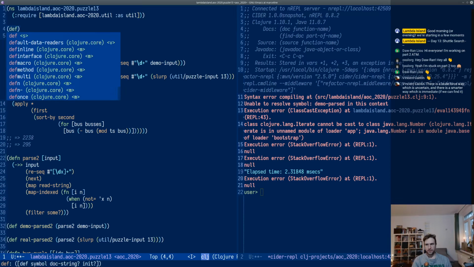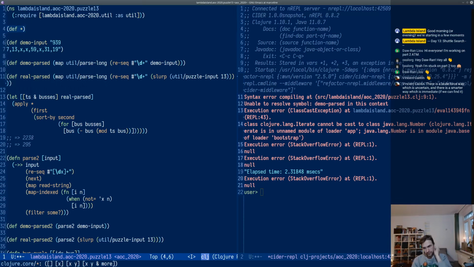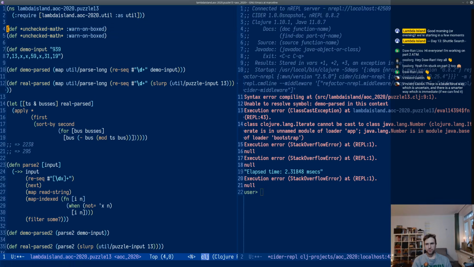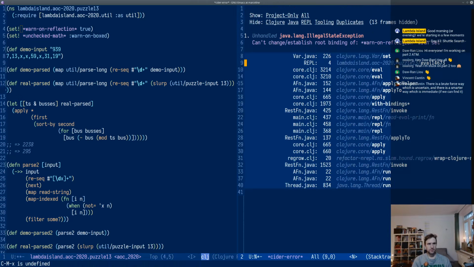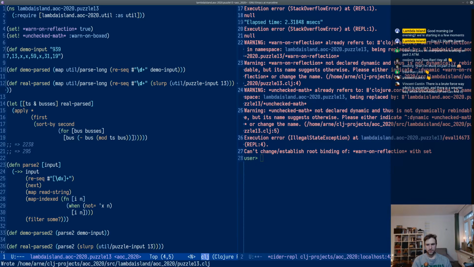While we're at it, let's at least start with the obvious stuff and make sure that we are not doing some boxed math, which I'm pretty sure we aren't doing. And then I don't think we have any reflection in here, but might as well turn this on too. So this is kind of, if you're trying to write performant Clojure code, oh, not def set, sorry. Find it.